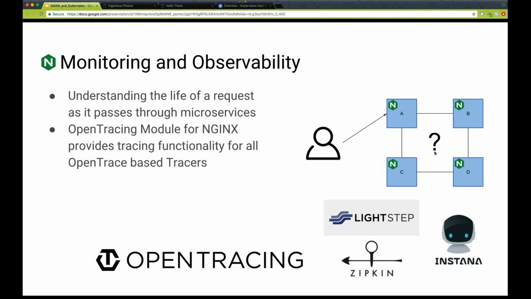In a recent version of NGINX Plus, we released a variable called request ID, which allows us to uniquely identify a request as it passes through the services. There's some configuration work that has to be done in order to monitor a request as it goes through the services, but it's straightforward, and I believe we've got a blog post written by one of our technical engineers here at NGINX.